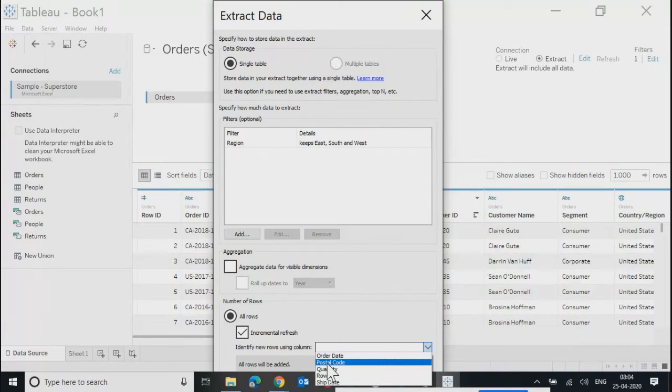Same goes with postal code also. The only thing is that either date or row ID will help you. Basis date, you will know these are the new records that started coming, right? So it will not refresh the complete extract, it will refresh only the new records which we started getting. It will append into the existing data and add the new rows into your extract.